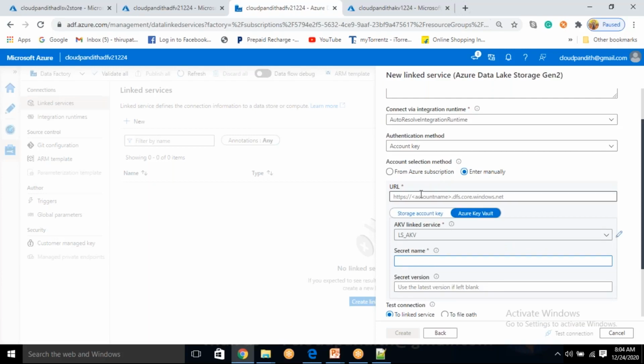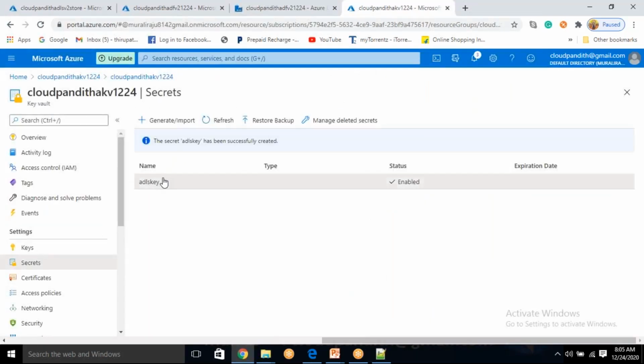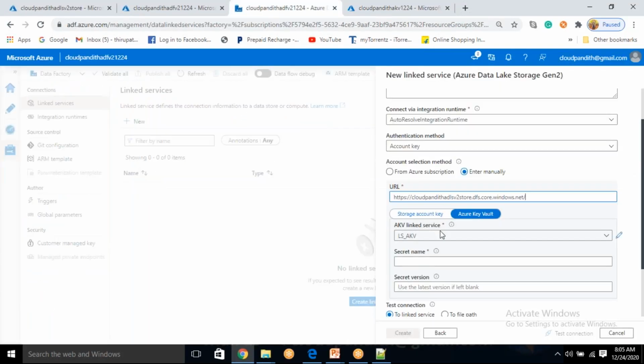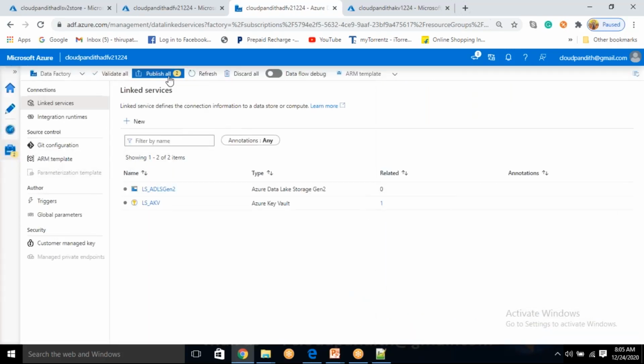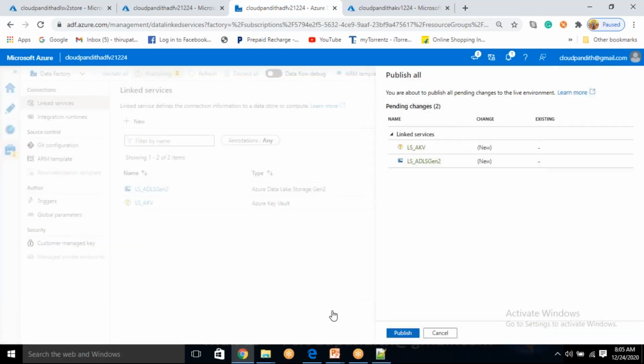Before you give the secret name, let's come here and create the URL. It's https://, then the storage name, dot dfs dot core dot windows dot net, slash. Okay. Now the secret name we know already: ADLS key. You just have to type that particular secret name here. Test connection. Created. Now publish all. Click publish.